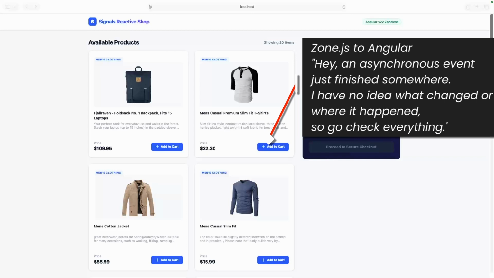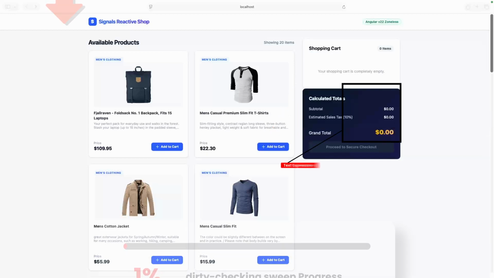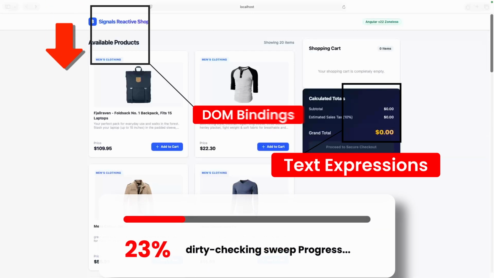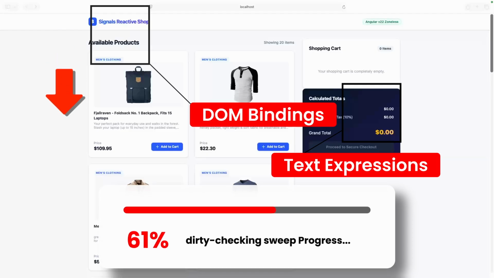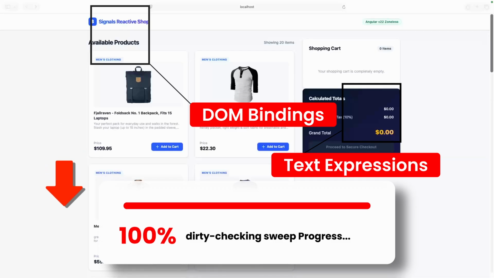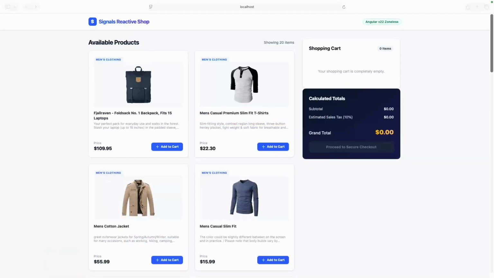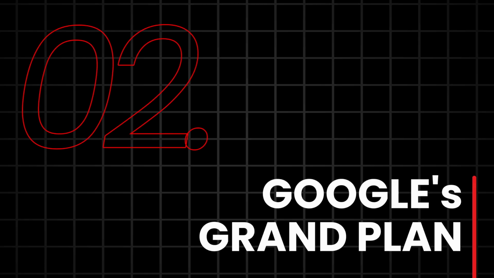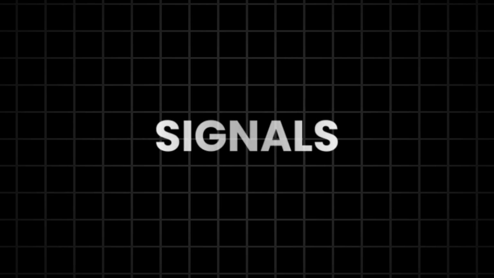So go check everything. Angular would then have to perform a massive top-down dirty checking sweep of the complete application component tree, re-evaluating text expressions and DOM bindings just to see if a number has been updated. While this is highly optimized, it introduces a major performance cost for larger enterprise dashboards. Google's grand plan with modern Angular is to go completely zoneless, and signals are the engine making that happen.